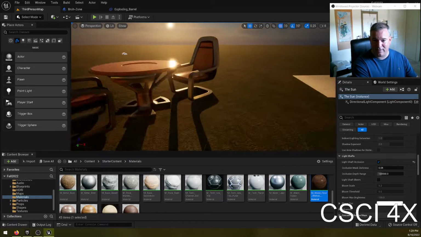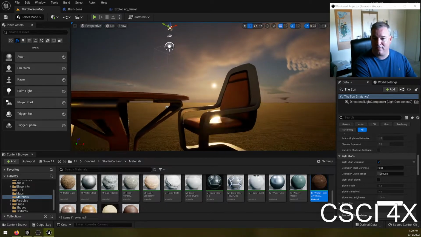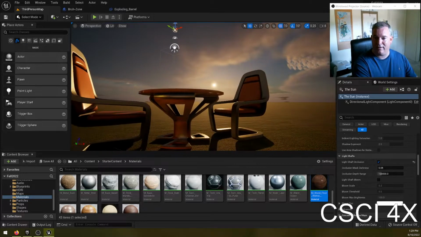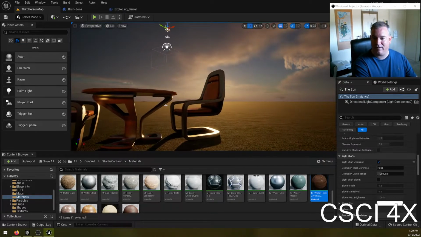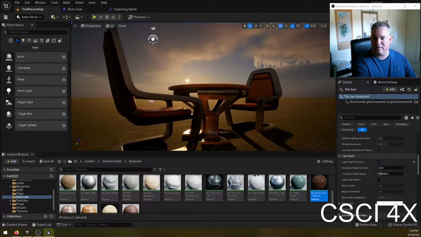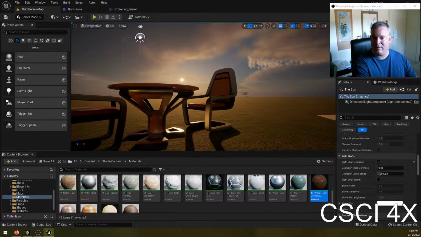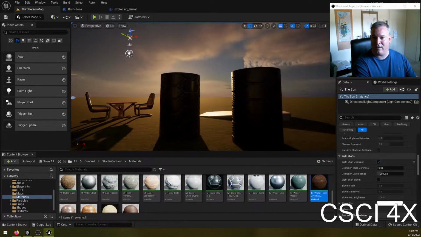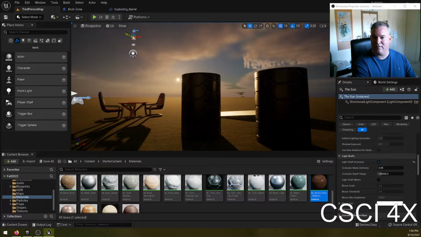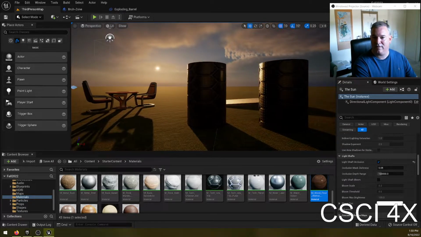Let's see if we can get a light shaft. Yeah, okay. I don't know if it's coming through, but do you see how the sun is casting a light shaft right here off the top of the chair? I don't know if I can make it clear for you guys, but it's a very subtle effect right now because there's not a lot of fog in the area. But right there, see how there's a light shaft.